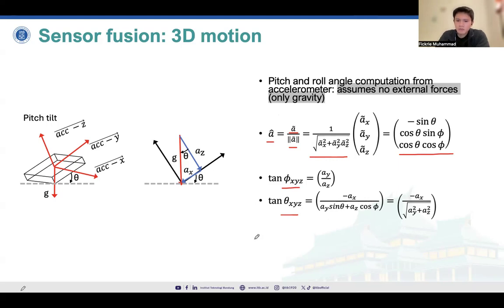So basically, these equations provide a way to compute pitch and roll angles from accelerometer readings under the assumption that only gravity is acting on the accelerometer. So the device is not accelerating in any direction, and the pitch and roll are determined based on the orientation of the accelerometer with respect to the gravity. If external forces act on the accelerometer, they will affect these measurements, of course, and the computed angles may no longer be accurate for determining the orientation relative to the gravitational field.